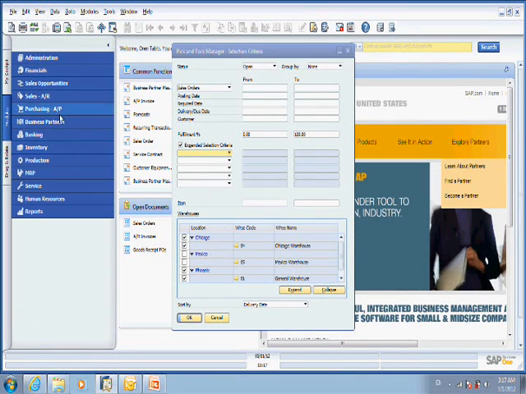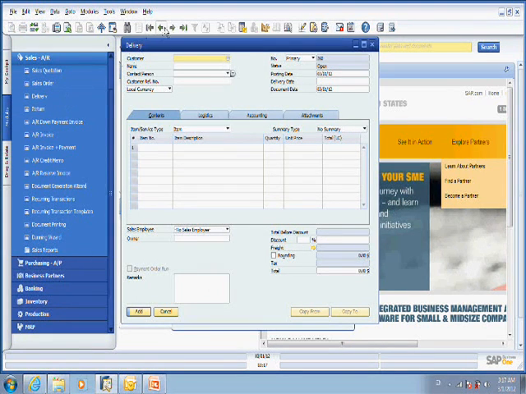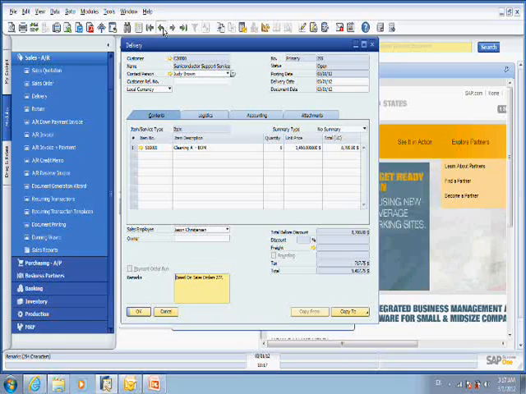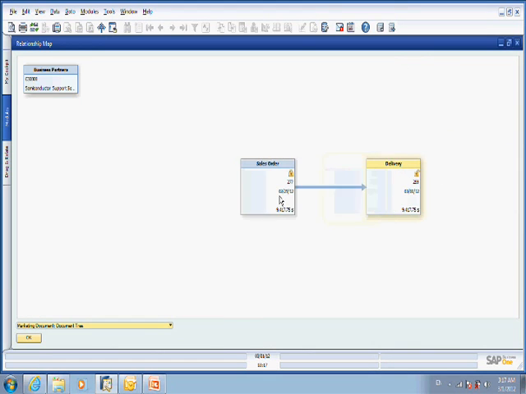I'll go to sales, delivery, and I'll go to the last one. I see that that was based on the sales order. So right click, relationship map. I can see that that delivery is based on this sales order that is linked to the production order.